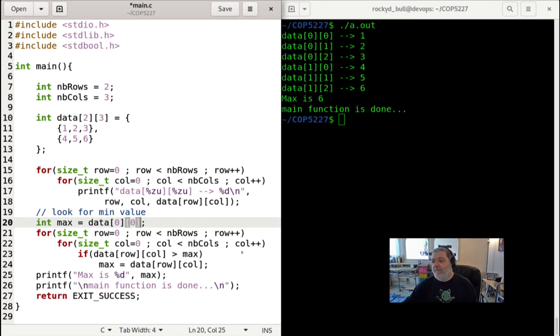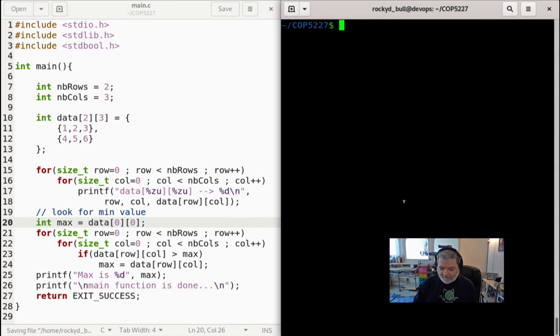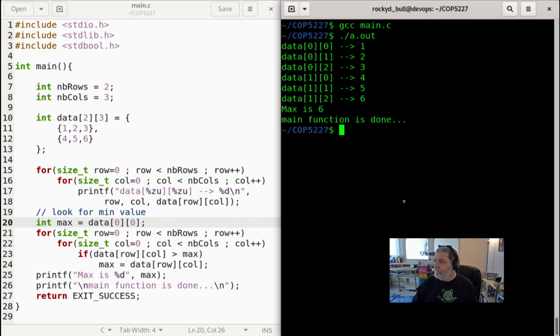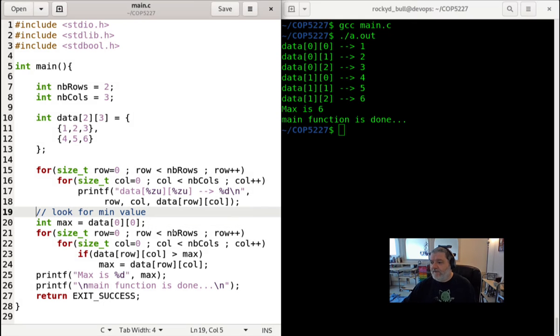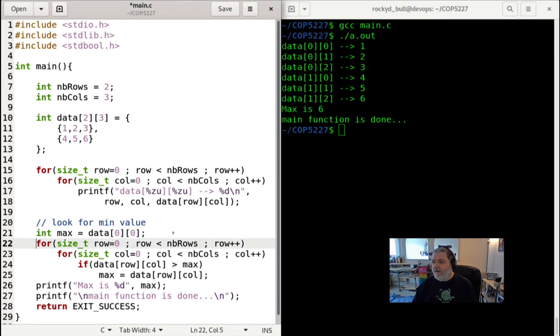But I'm going to keep it simple, so I'm still starting at row equals 0. I'm still starting at column equals 0. I'm going to compare this first element to all the elements in the matrix, including itself. And if I find one that is bigger, then I'm going to update what I know to be the maximum value in the matrix. Let's see if that's still working. a.out, the max is still 6. Okay, no problem there.